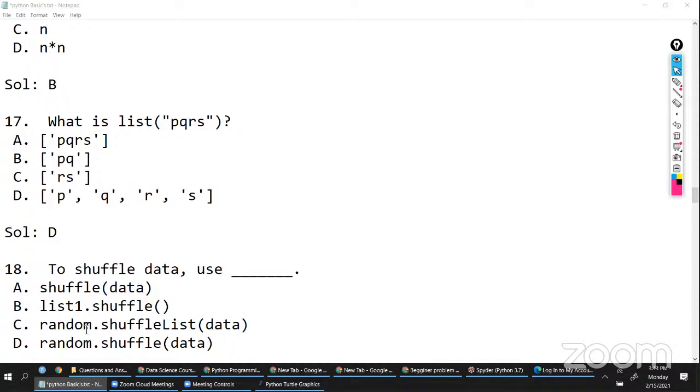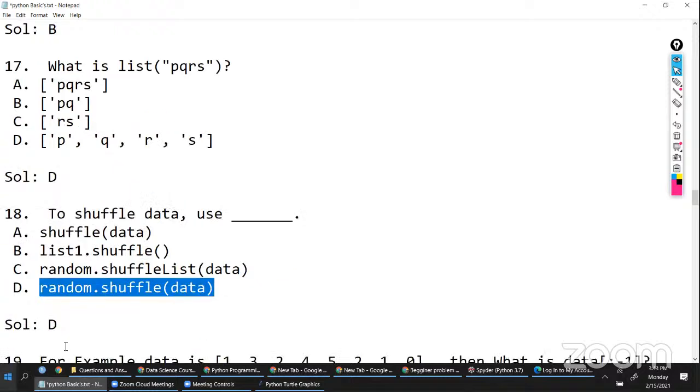So A, B, C, D, which is the shuffle function. If you have to shuffle the data, then the answer is the last option, D. Random dot shuffle, because shuffle is a function under the random module. So answer is D.